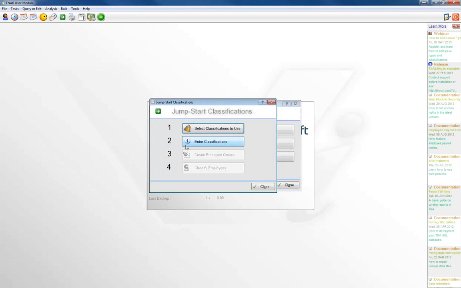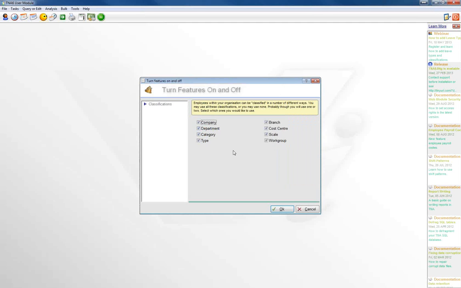The first thing you need to do is select which classification types you want to use. By default, they aren't always all ticked. Some of them might be off, so you can go and specify which ones you want to use. I only want to use company, department, and category for argument's sake. I'm going to untick all the rest. Or if yours has been previously set up and you want to now add an extra one for branch, you can do that. You can then just click on OK.